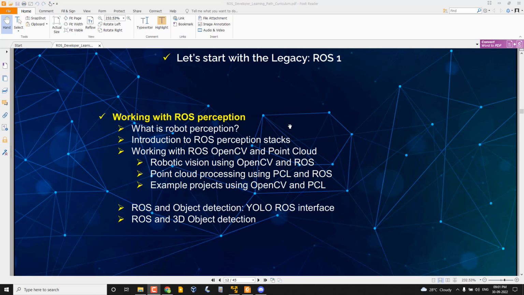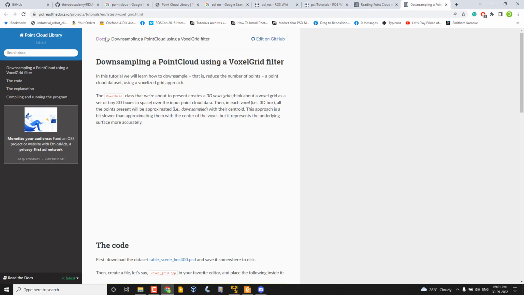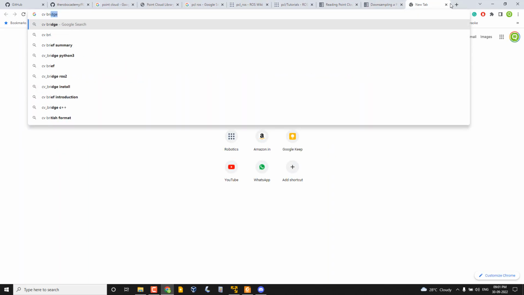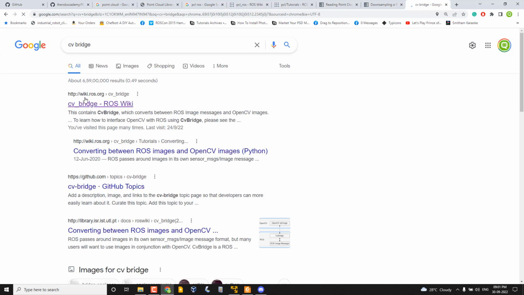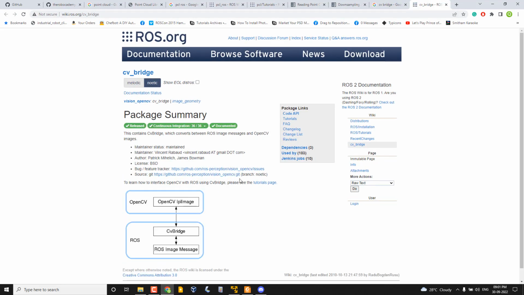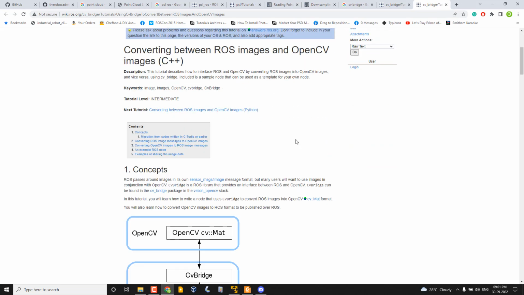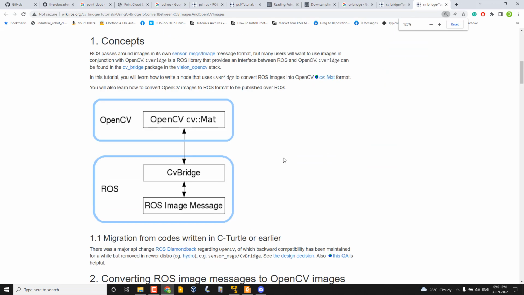In the last class, we have been discussing ROS perception. We discussed OpenCV and its interfacing with ROS. If you search for CV bridge, it is actually the core package acting as a bridge between OpenCV and ROS. I think we have discussed this example already.